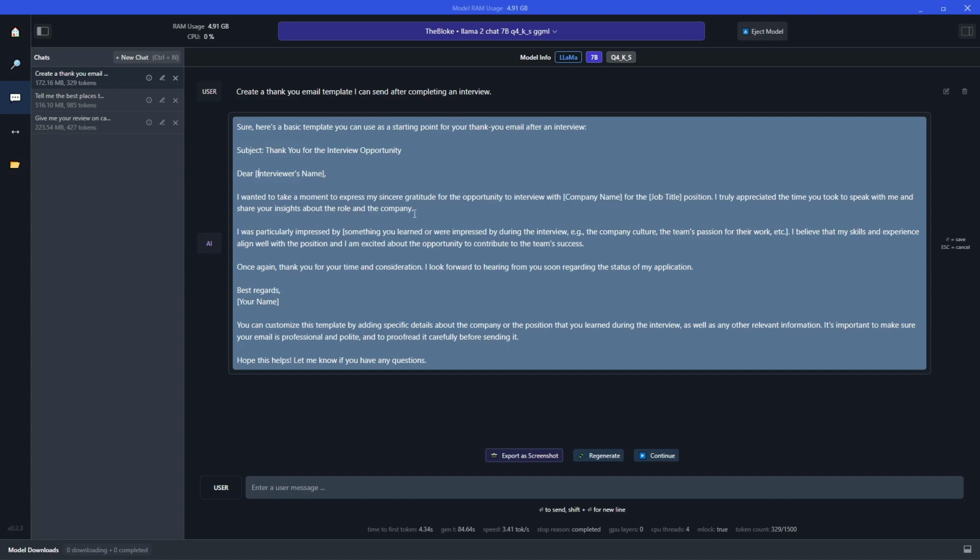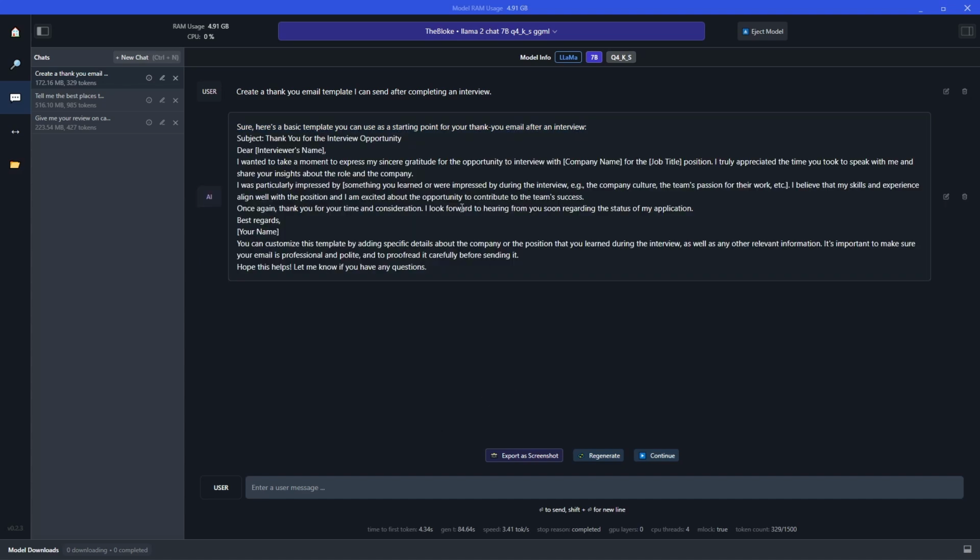Now I want to take a moment to express my sincere gratitude for the opportunity to interview with, and then company notes. It's a template, you can go through all that and customize it as you want. So these are the kind of things that these locally run models, LLMs, large language models, can do on your PC without going up to the cloud.